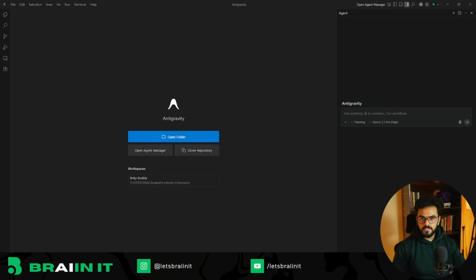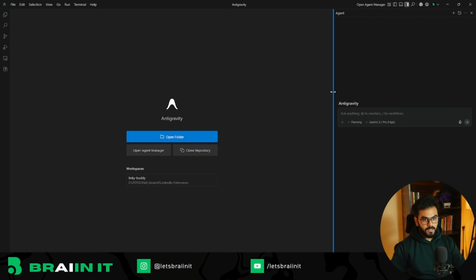All right, so once you install Google Antigravity and open it, you'll find an interface like this. For all the coders who are watching this video, you might be aware of VS Code, and this looks similar, or I would rather say exactly like VS Code. For those who don't know about VS Code, it's an IDE, a coding environment provided by Microsoft.